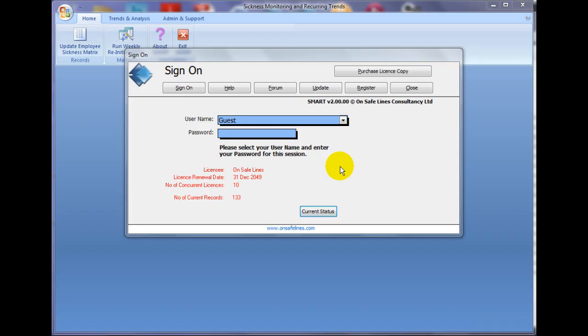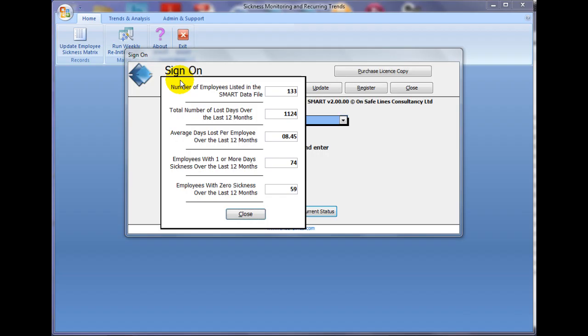So what is SMART? SMART stands for Sickness Monitoring and Reoccurring Trends Program and is a comprehensive yet affordable absenteeism and sickness monitoring program designed to be easy to use and easy to maintain. On the sign-on screen you will notice a current status button. Clicking on this gives you the overall picture of your staff sickness.